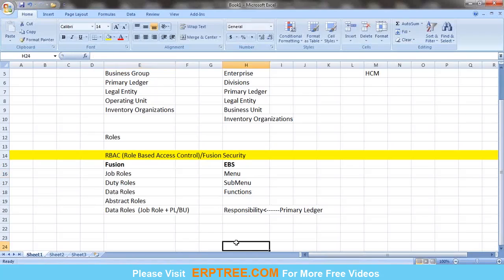just its menu. Okay, so why are we creating the responsibility in EBS? Directly we cannot assign the primary ledger to a menu, right? That is the reason we are creating the responsibility, we are assigning the primary ledger to the responsibility, so that the primary ledger will get connected with the menu which is available within the responsibility. But in Fusion, we no need to create the responsibility. Directly we have the option to map our primary ledger with the job roles. The primary ledger you can connect with the job role, or else the business unit you can map with the job role. Once you do the mapping, that we call a data role.